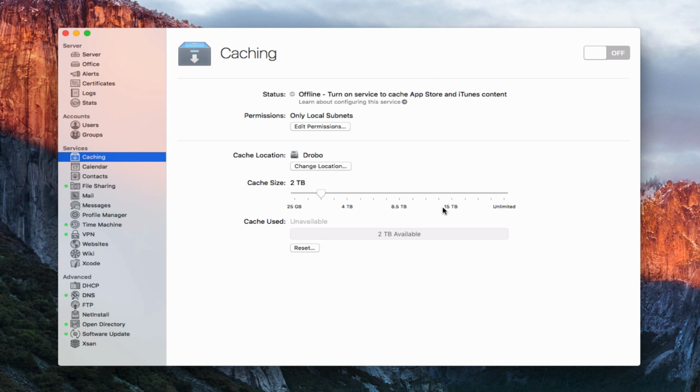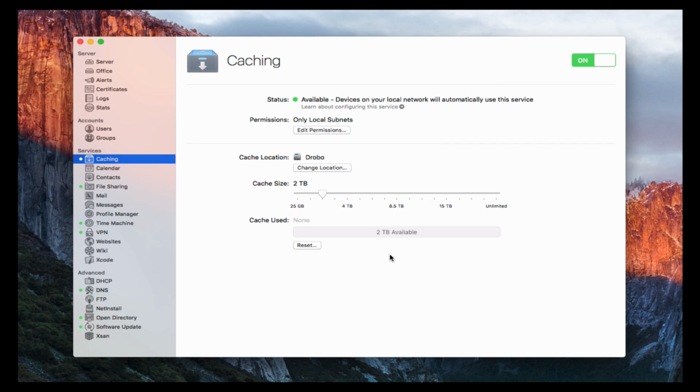So now that we've got everything all set up, we're going to go ahead and throw the switch to turn on the service. And you can see right now it says it's available. Devices on my local network are automatically going to use this service. Everything's set up and ready to go. So what I'm going to do is download some updates and things, and let's see how they show up here in the caching app.